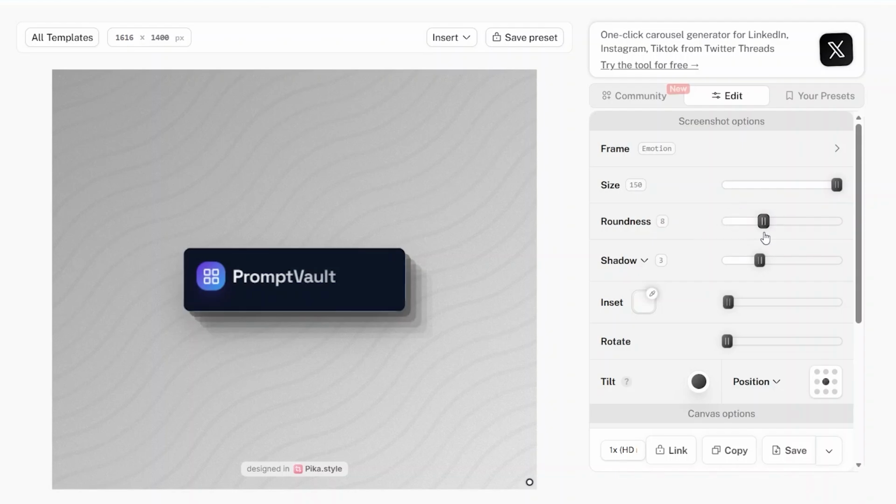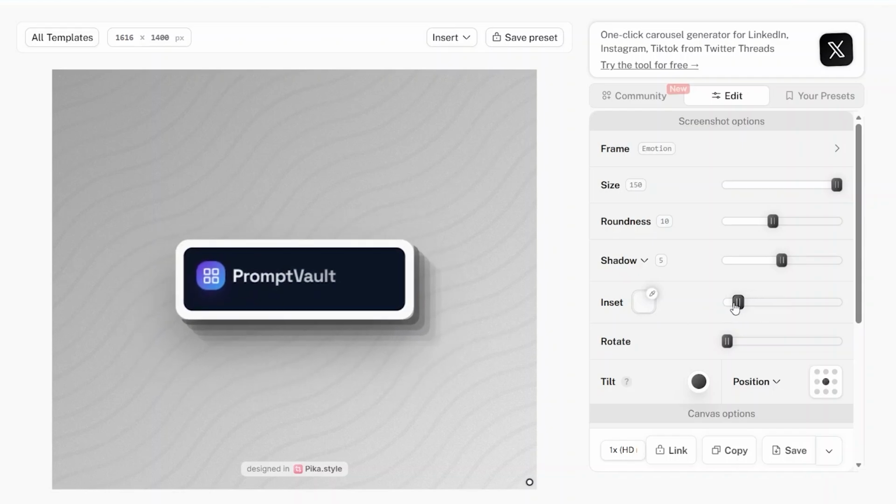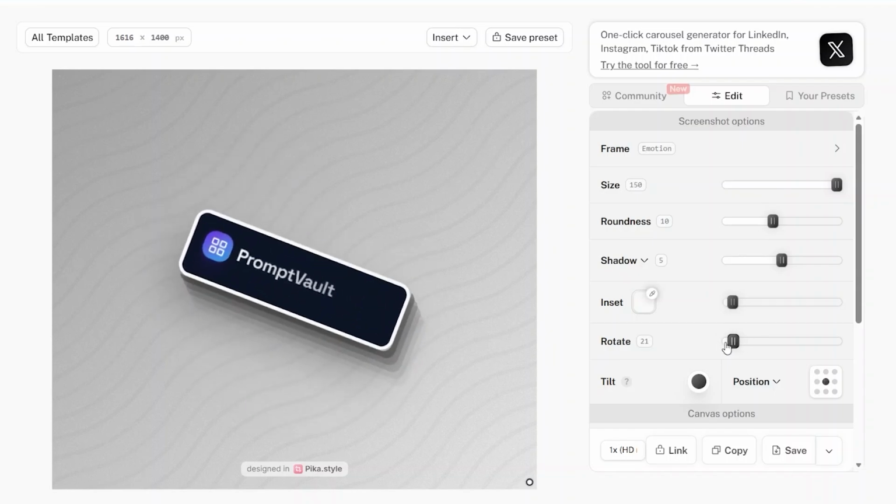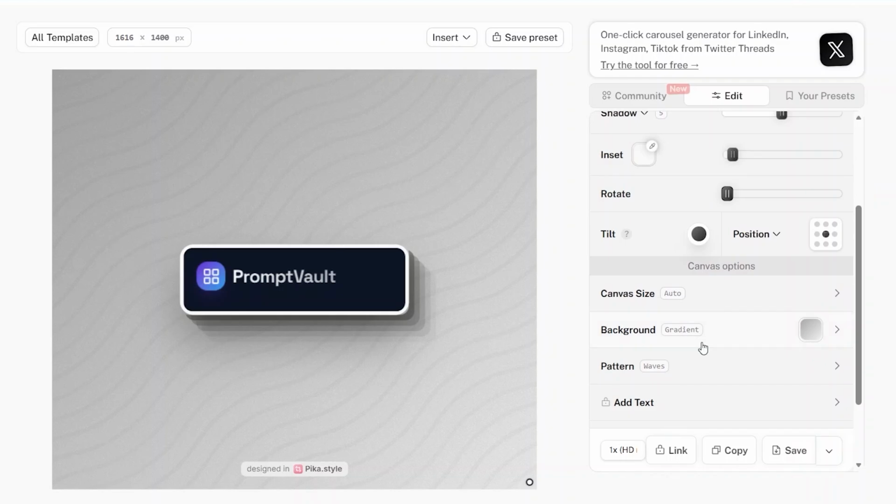So slightly round, because that's how the theme is on the app. And then you have shadow, how dark you want the shadows to be. You have inset, so how much you want that, or very slightly. There we go. Now you can also rotate. So you have the rotate option if you want it slightly rotated. You can do that as well. Now down here you have tilt. So you can tilt it either like this, a little bit like this, or like this. This is very interesting, really nice. You can even tilt this and it looks really nice. So I'm going to bring it back to how it was.